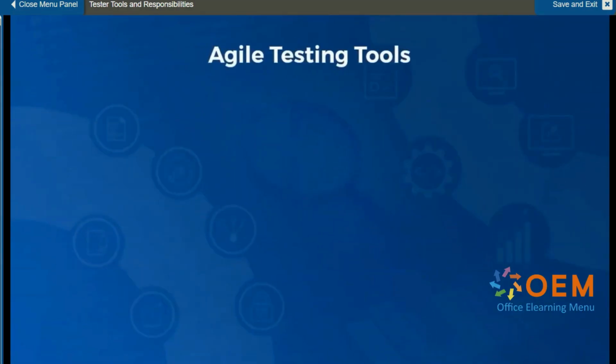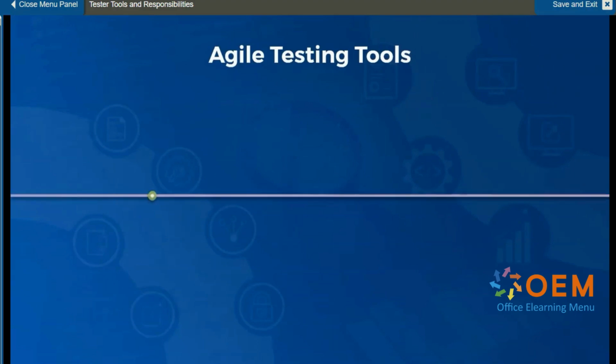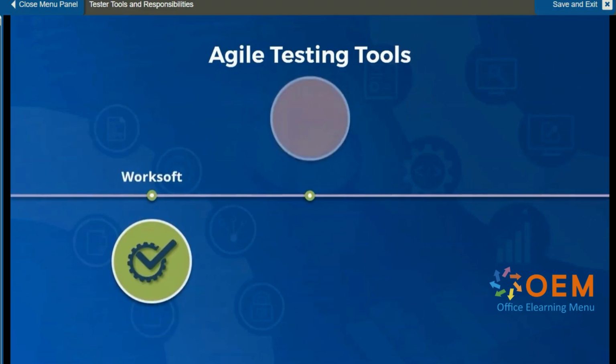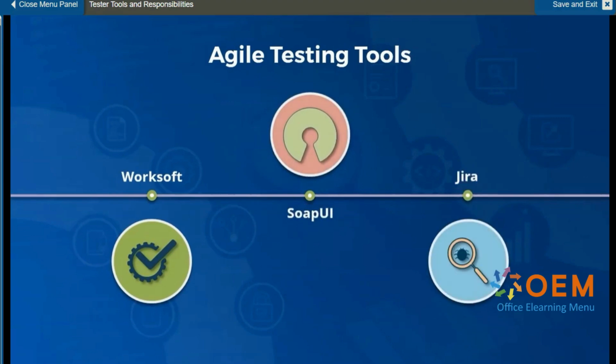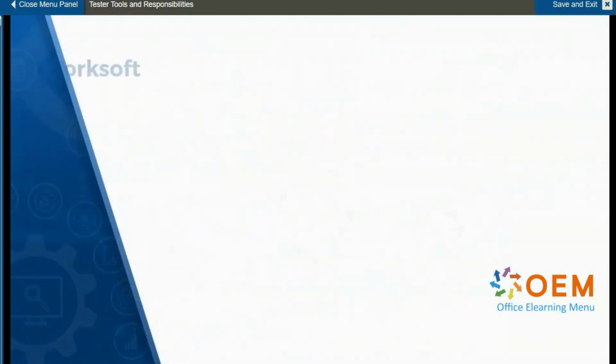Now, there are various testing tools available today that we can use to implement Agile testing principles. Some of the prominent ones include Worksoft, SoapUI, and Jira. We'll elaborate the capabilities and features of these Agile testing tools in the upcoming slides. We'll begin by exploring the features and capabilities afforded by Worksoft.